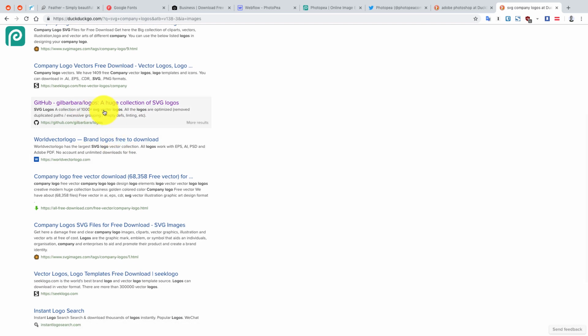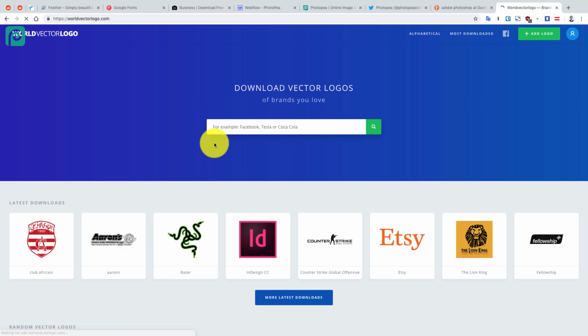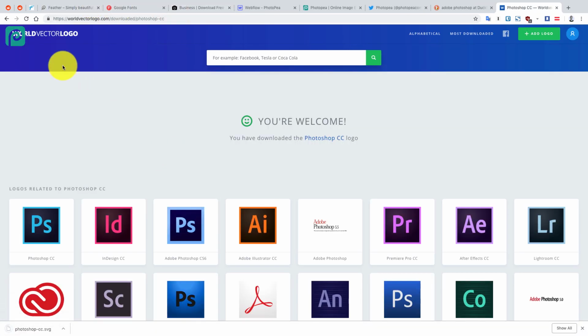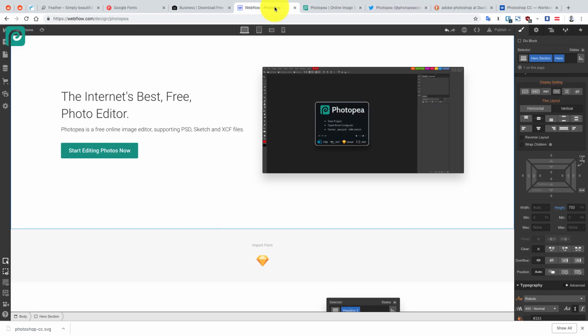Yeah, I think this is SVG porn. Brand logos free to download. Instant logo search, that's another good one. Okay, here they have InDesigns. They definitely have Photoshop. Very good. PS, download SVG. Thank you, worldvectorlogo.com.